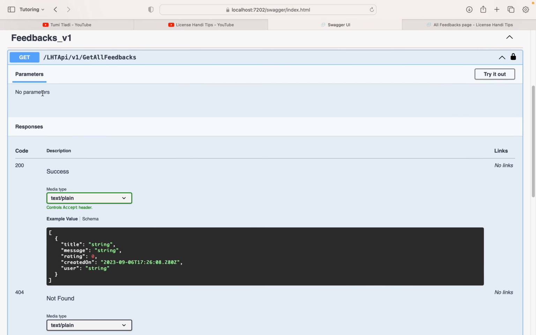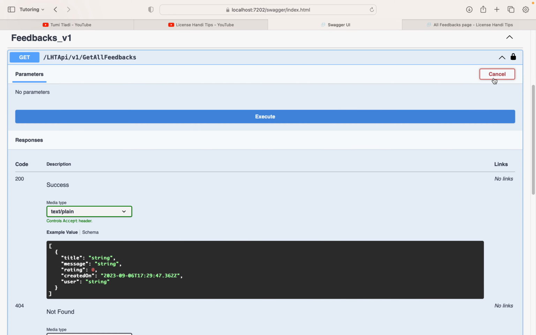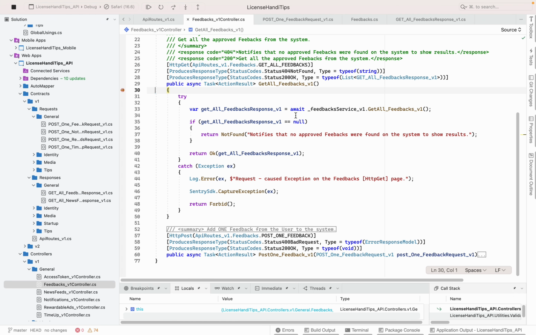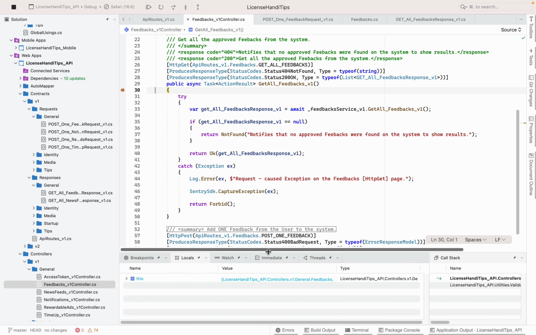You see the parameters. We don't need to pass in anything because it's just what it expects, 200 or 404. If it's 200, we're gonna get it as a list. You see, this is an array. So let me hit try out. It's gonna hit a breakpoint when I hit execute. Check that. Boom.